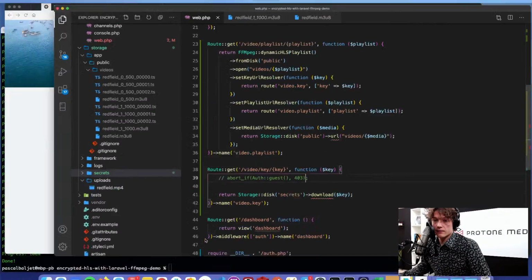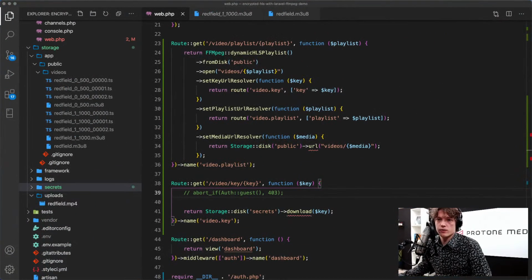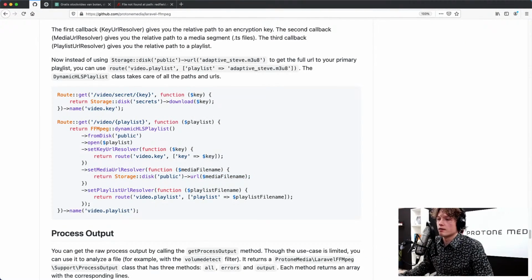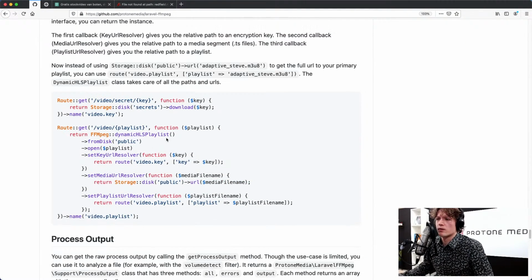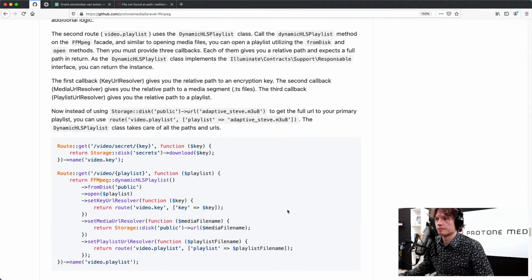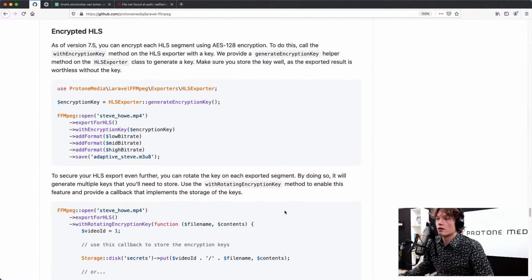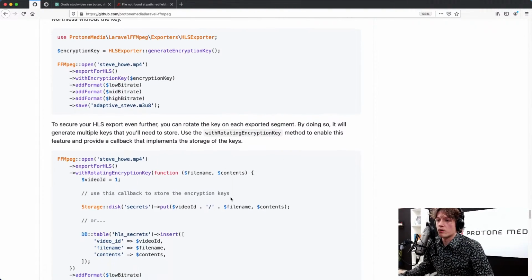So that's it for today. This is stuff I wanted to show you. It's available in Laravel FFmpeg 7.5, which was released just a few days ago. And this morning I made a little bug fix for the bitrate, because there were some problems with the bitrates in the playlists, but that's solved now and you don't have to worry about it again. You can read all about this in the documentation with example codes.